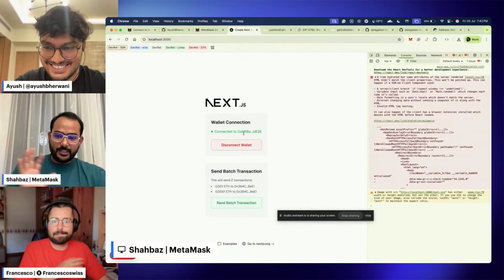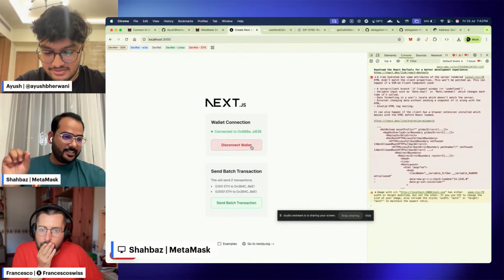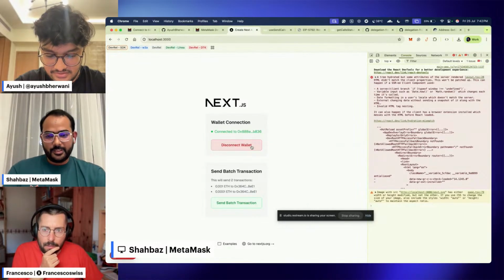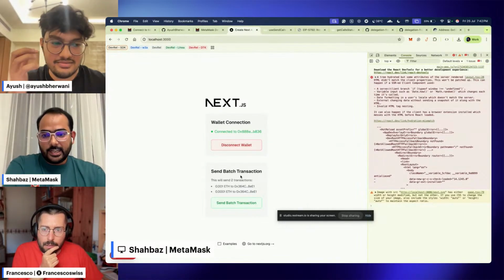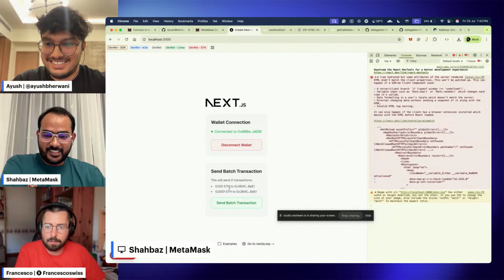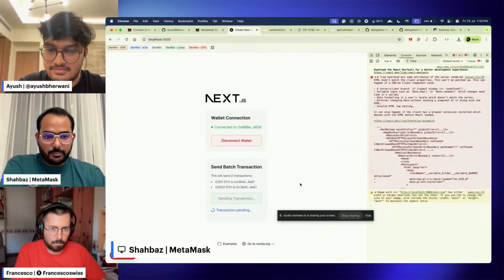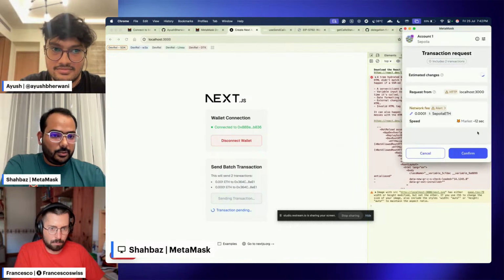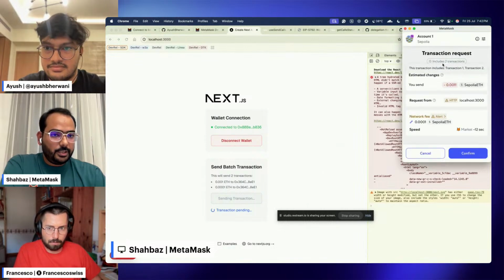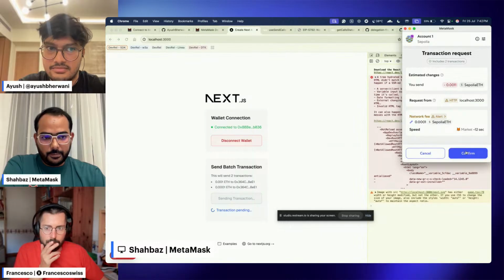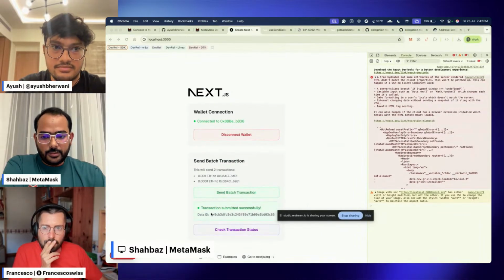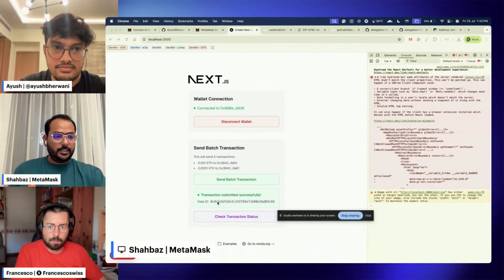Okay, so again, able to connect. Now it has the disconnect wallet, which I promised that the code has. Now what we are doing is sending these two ETHs, 0.001 and 0.0001 ETH, to the same address. Then we'll do the send batch transaction, showing the pending state. It goes here, allows you to confirm. It shows the two transactions. You are able to confirm. And once you've confirmed, you'll have the data ID.